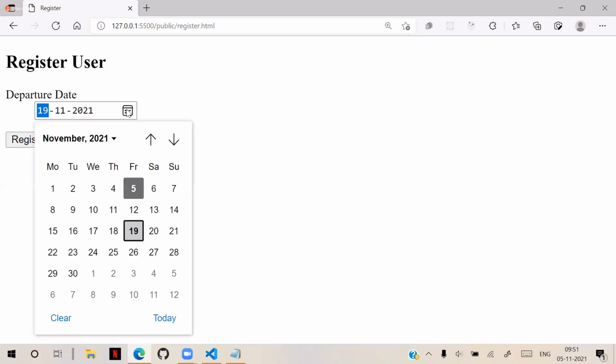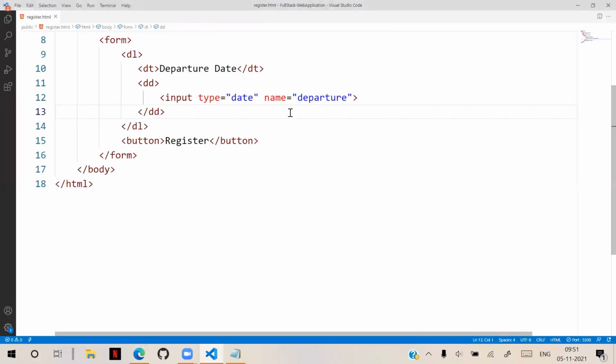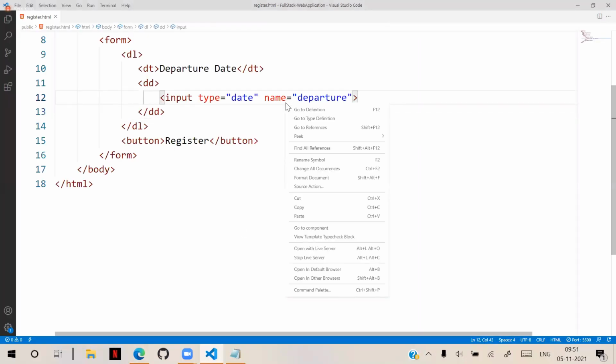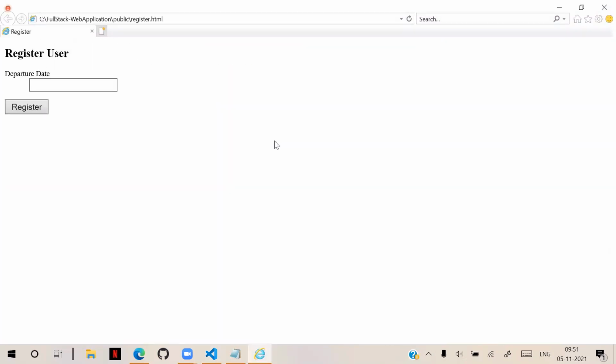So it's a calendar, but observe carefully. Some browsers cannot display it. I already told you, old version browsers. Suppose I open the same in Internet Explorer. See, in Internet Explorer, the date picker is not there.